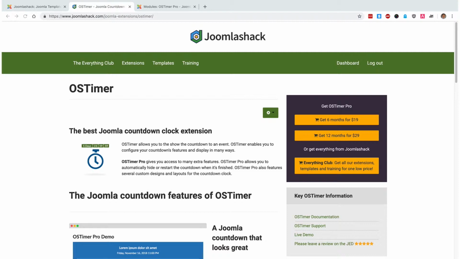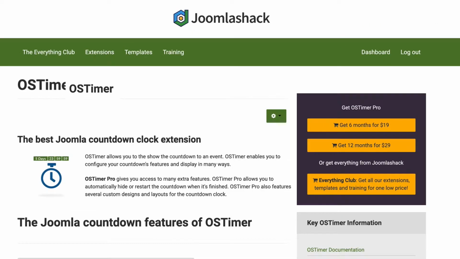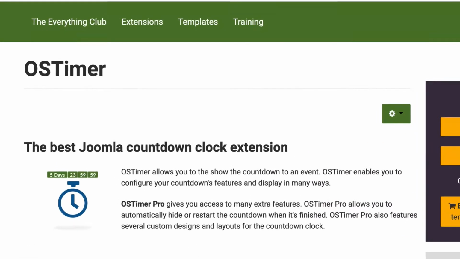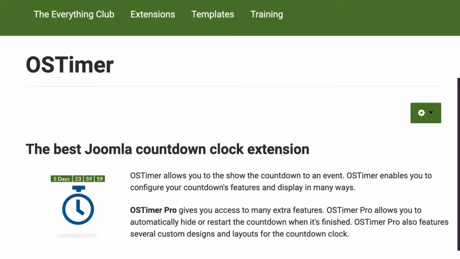OSTimer has been around for many years now, and one of the best experiences I've had as a Joomla developer is actually seeing it live on a site which was counting down to the launch of a whole new country. That was the official website of that new country. So OSTimer can be trusted and works really well.